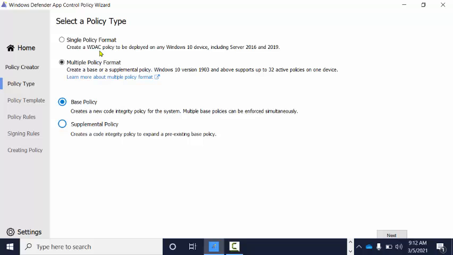Because all Config Manager policy will be created in single policy format, right? And this is the format that can be deployed to any Windows 10 device, no problem at all. Or you can choose multiple policies. So this is for 1903 or better of Windows 10. And the beauty of it is you can have, as it says, 32 active policies in place. You could create a baseline policy and then supplement on top of that as needed.